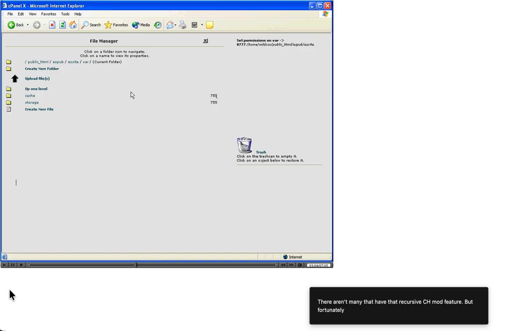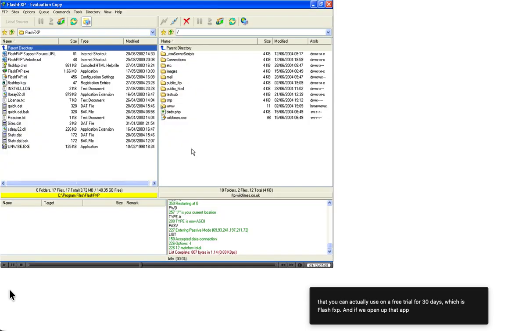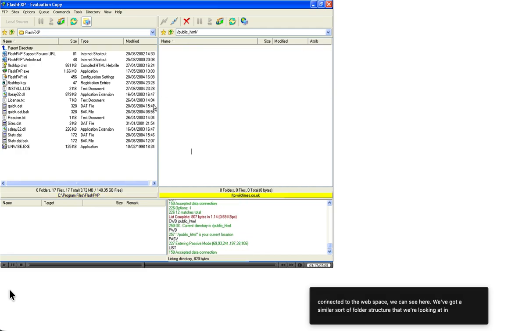But fortunately enough for us, there is one application that does that you can actually use on a free trial for 30 days, which is FlashFXP. And if we open up that app and make sure we're connected to the web space, we can see here we've got a similar sort of folder structure that we're looking at in the control panel. Again, we can go down and find our Easy Site folder.